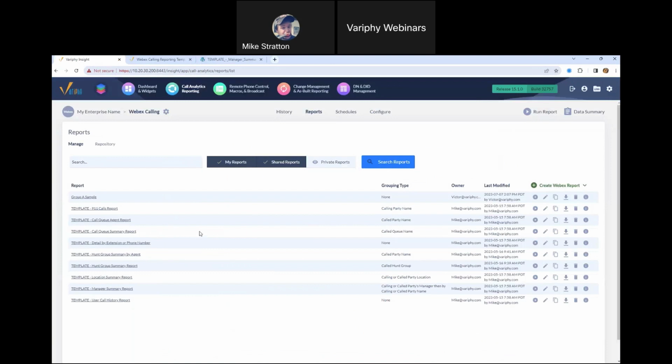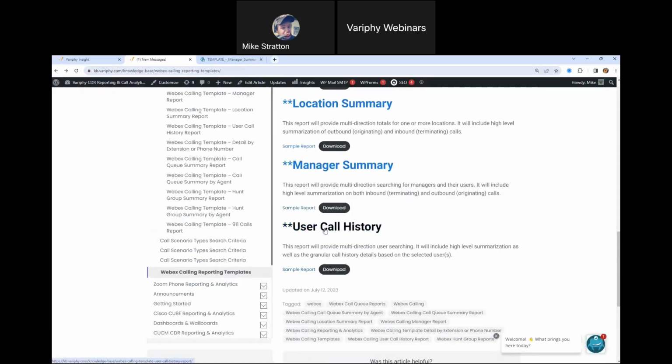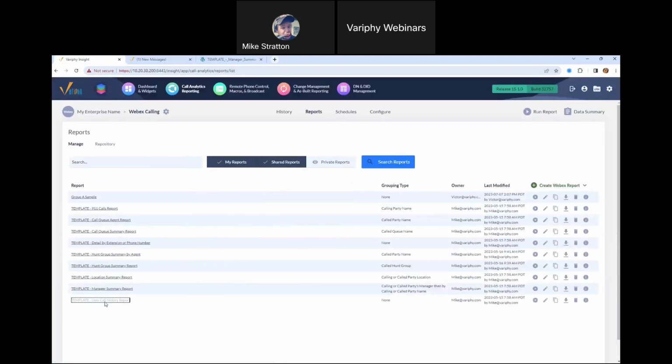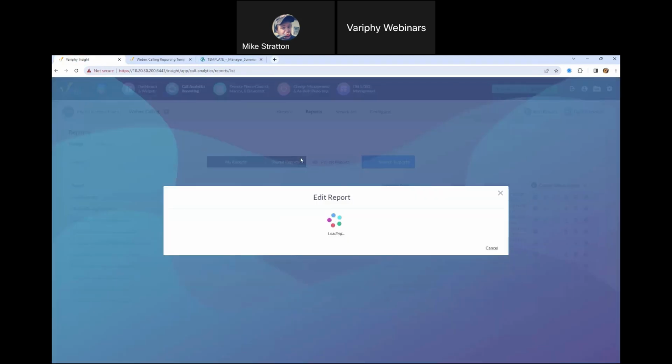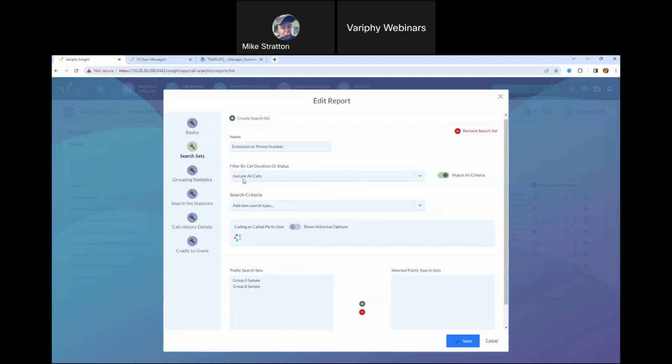And then the final report is going to be the user call history. The user call history report is much like the detail by extension and kind of like the manager report as well, where in the search set, you're selecting the calling or called party user. So instead of running a report on an extension, you could run a report on a user's name, or multiple users for that matter.